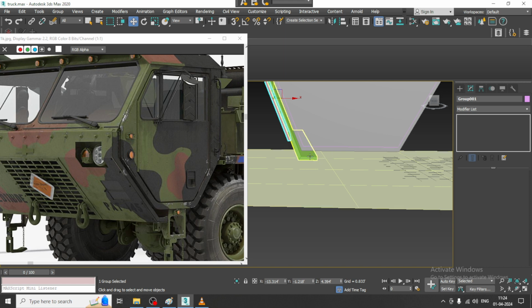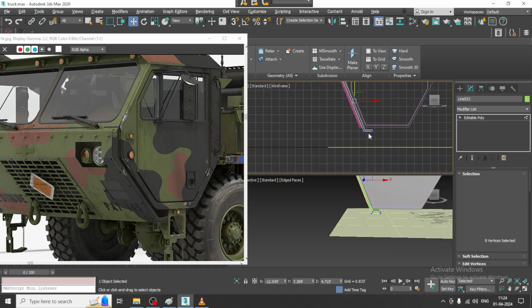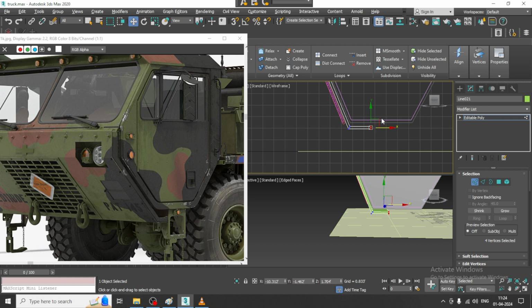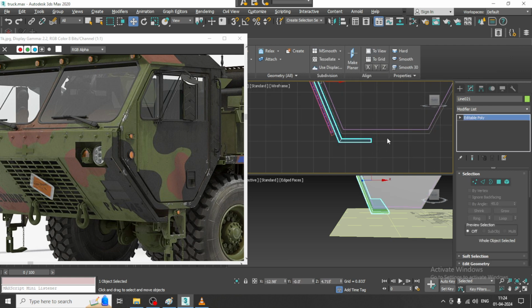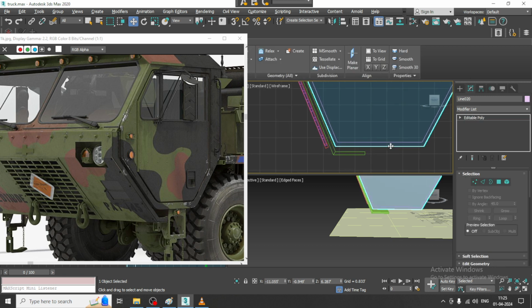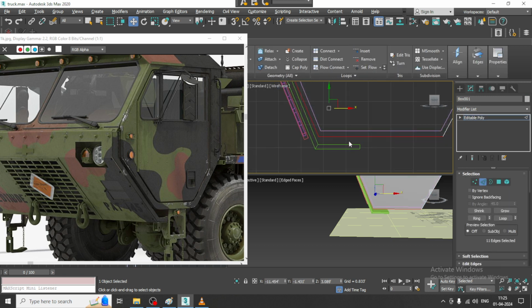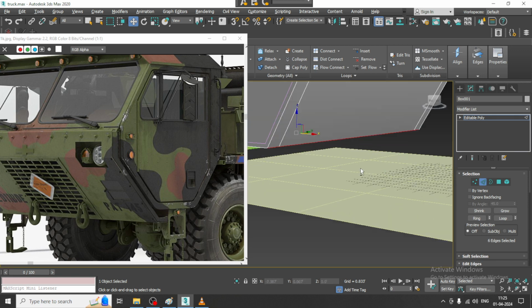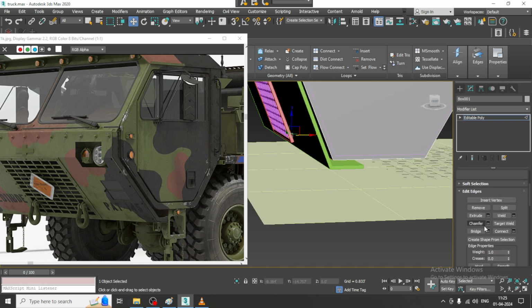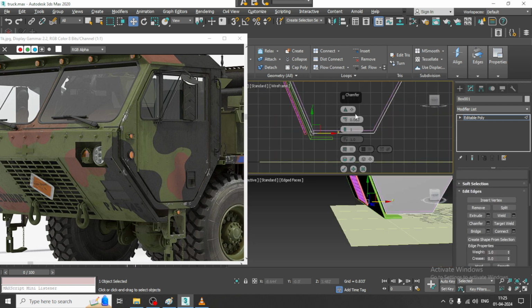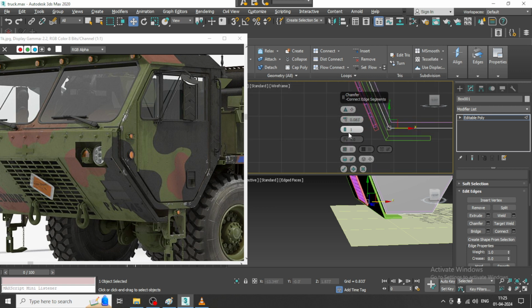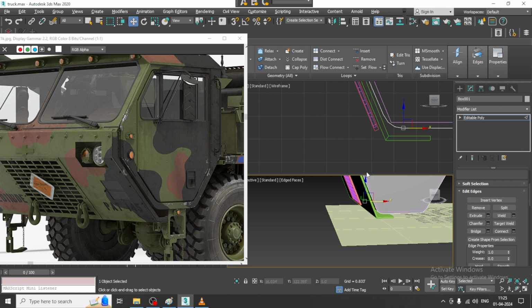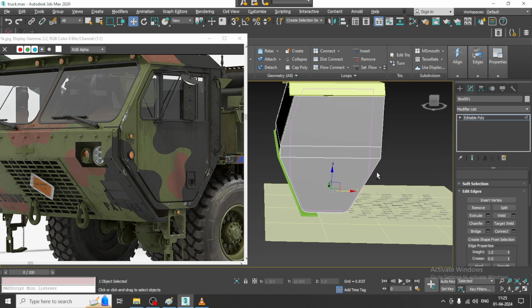Over here, select this, push it inside, select this, select the edges, and you can slightly give a bit of chamfer. So you can assign a bit of chamfer over here. So slightly assign a chamfer.